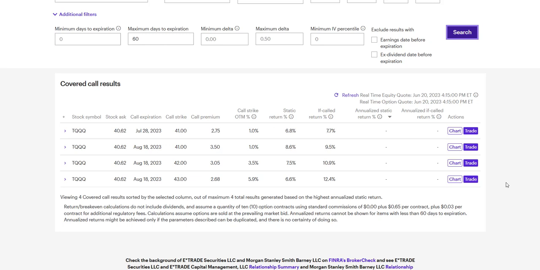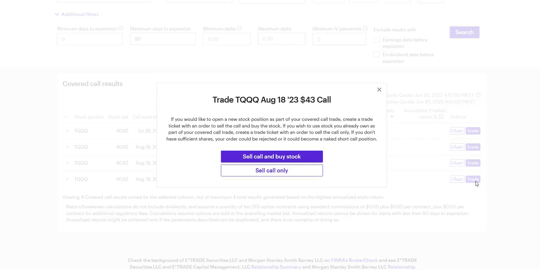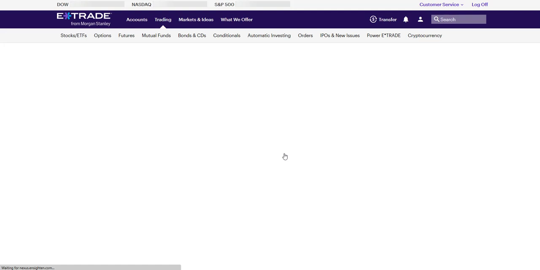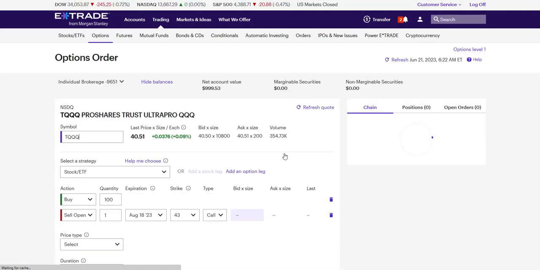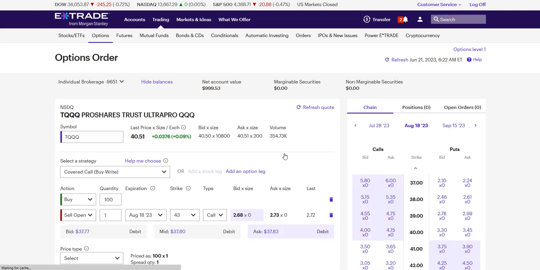All right, so if I click on this and I say trade, this is an initial entry, sell call and buy the stock. So I would click on sell call, buy the stock. If I already own just the stock, I would just sell call only.